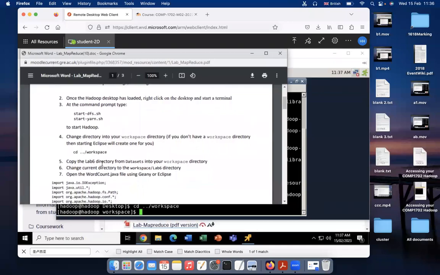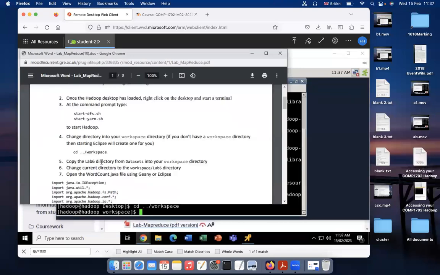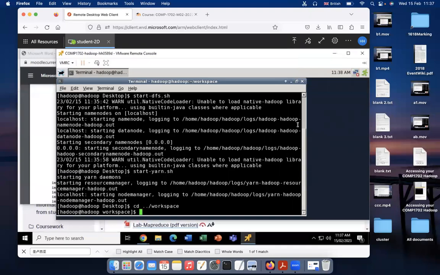Now our task is to copy the lab 6 directory from datasets into your workspace directory. Let's find the lab 6 directory. There are 2 ways, but I suggest you do that with the graphical interface of the Hadoop virtual machine, so you don't have to input a lot of commands. I think it's very easy.